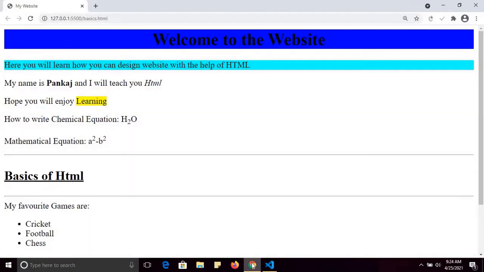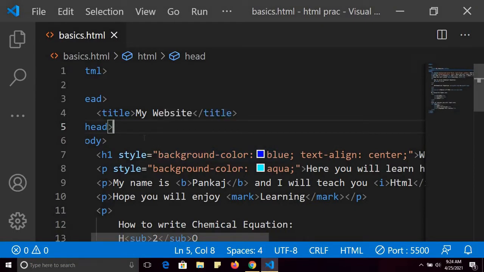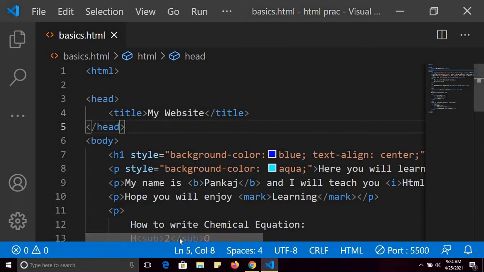And see the output. So it's very easy to create websites with the help of HTML. We will learn in the coming lectures how we can create multiple pages, how we can use images, how we can attach one page to another page.